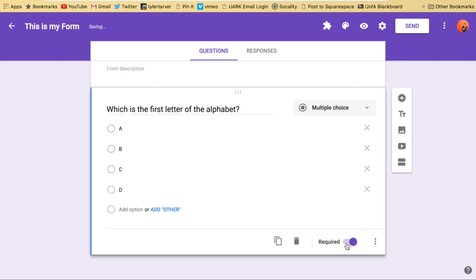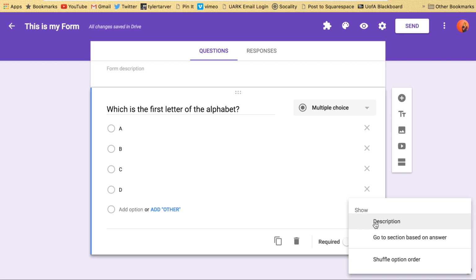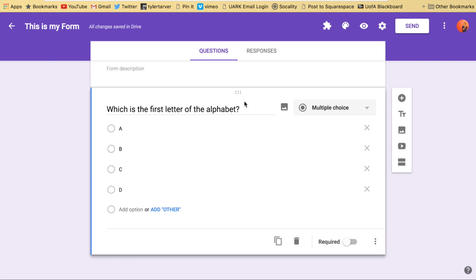But if you click that, whoosh, now it's purple. Or it's actually going to be whatever color, I think it matches this, so I could be wrong. But if it's a color, that means they have to do this or it will not allow them to submit it. And then you've got some other options here. We show a description, go to section based on answer, shuffle order. We'll look at that later. That's advanced level stuff.